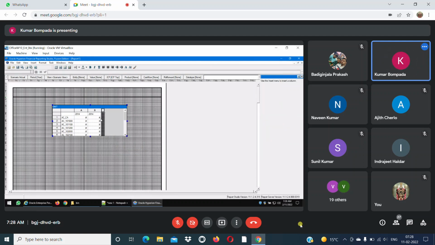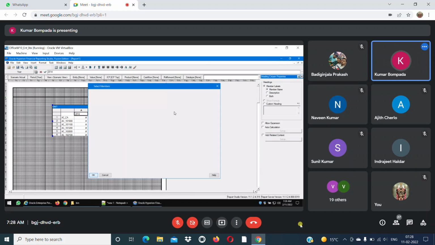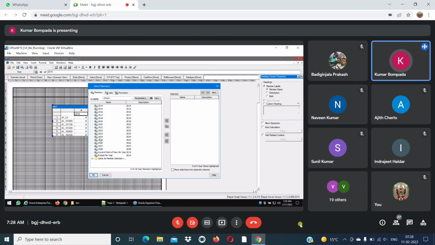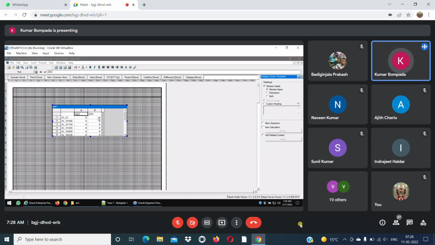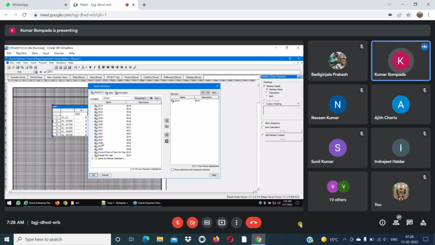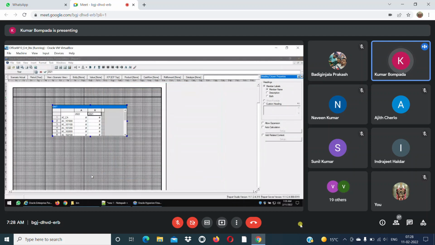So I insert another column: right click and insert column data. Here it should be 2022. Done. Okay, it should be 2021 for last year, right? Remove this, and 2021. Right, 2022, 2021. Perfect. Now you can make it a little bigger, or you can keep it like that.